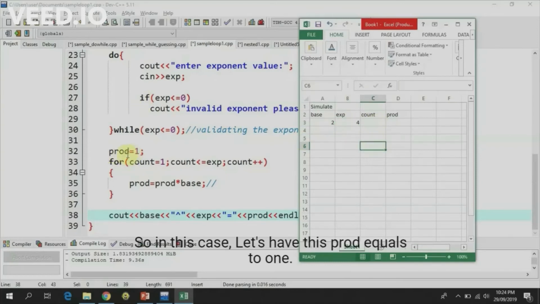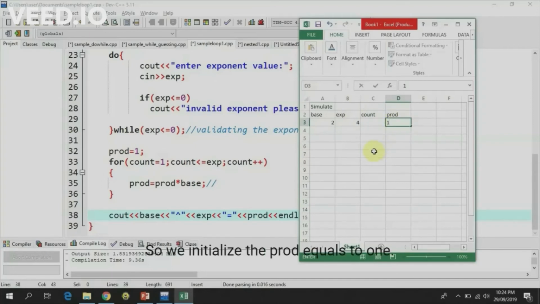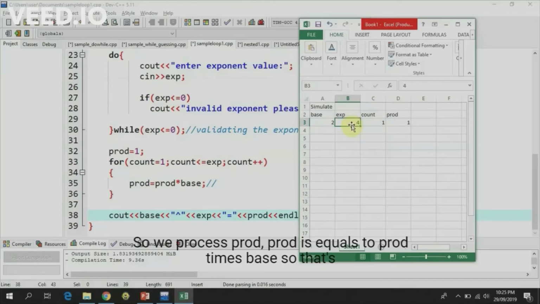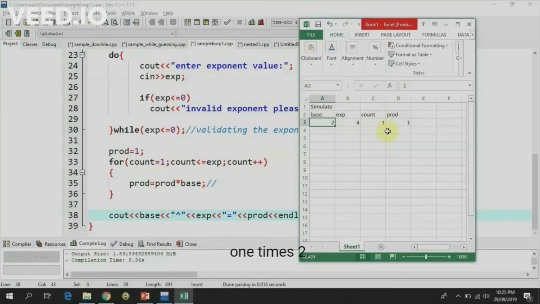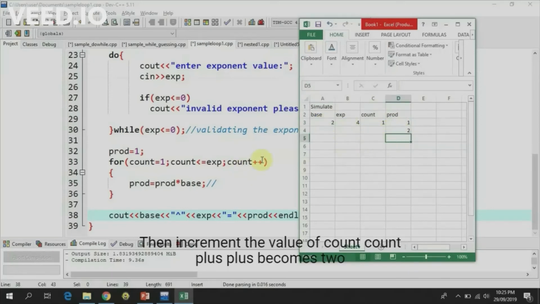So in this case, prod is equals to 1, so we initialize prod equals to 1. Then count is equals to 1. Is 1 less than or equals to 4? Yes. So we process prod. Prod is equals to prod times base. So that's 1 times 2. The new prod is 2. Then increment the value of count. Count plus plus becomes 2.